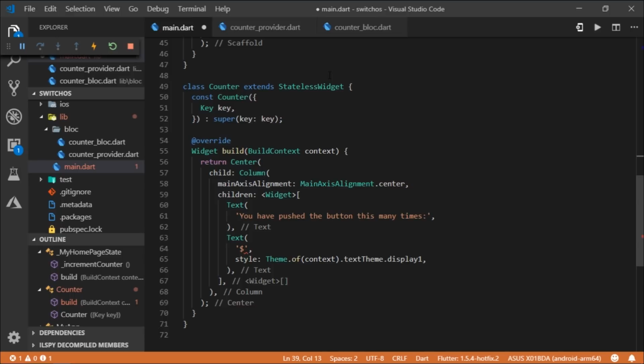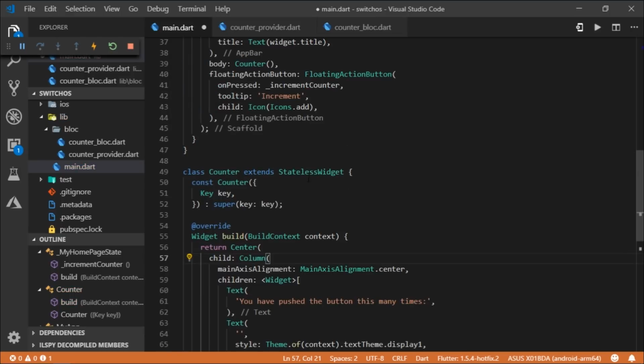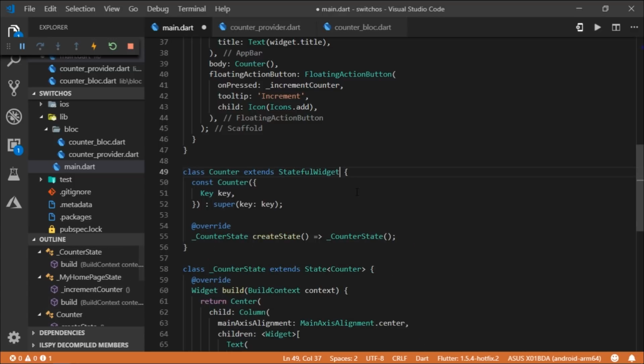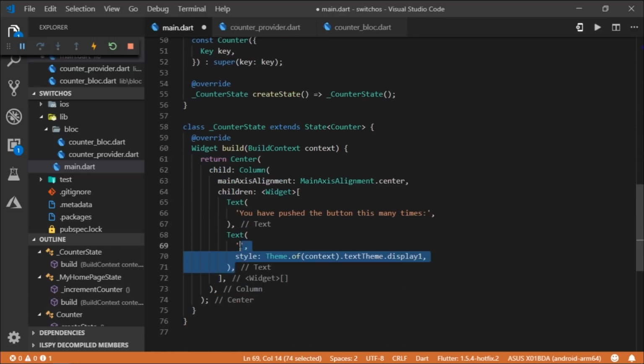Now to display the data from the stream, we're going to need a widget called StreamBuilder, and StreamBuilder only works inside of stateful widgets. Therefore, we need to make this counter widget a stateful widget. So I'm going to do that by clicking on this icon and selecting the option called convert to stateful widget. And the only thing that we need to change over here is this text widget.